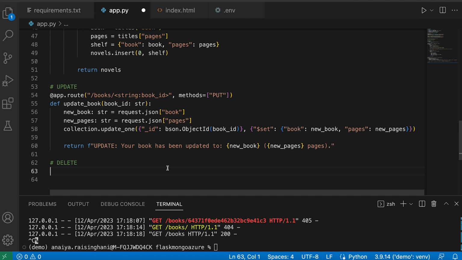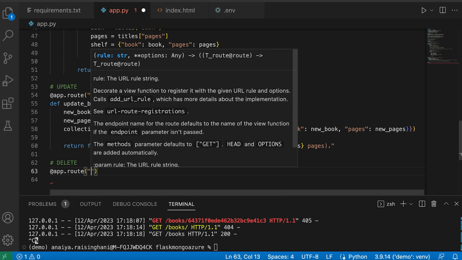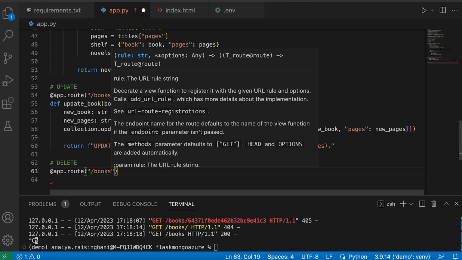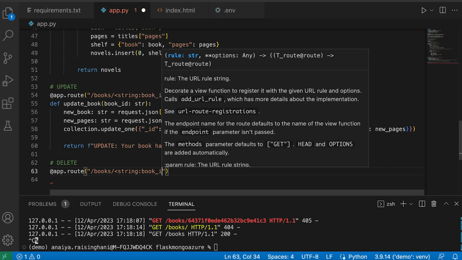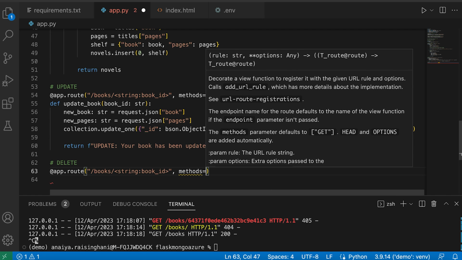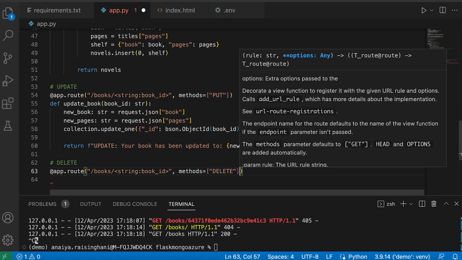Now let's finish off strong with our delete function. So this one is going to look a lot like our update function. It's going to be same thing, books, and then we're going to do string and then book ID. And then our methods this time are going to be delete.